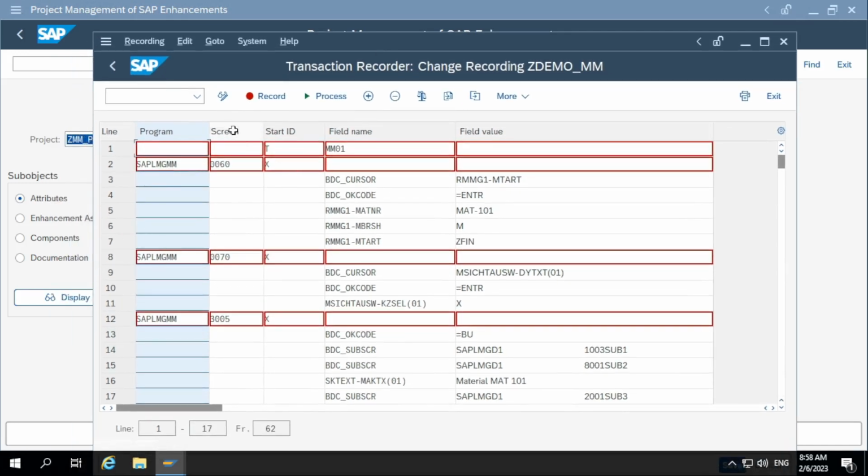What is this? Screen. Screen number that is being called. When you open MM01, what is that screen number? I think that is screen number 60. When you click on continue, it displays a pop-up with checkboxes. What is that screen number? 70. The next screen is 3005. Those are the screens, and these are the corresponding screen fields.